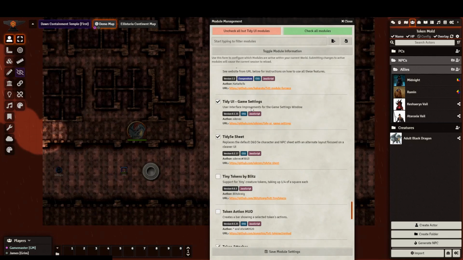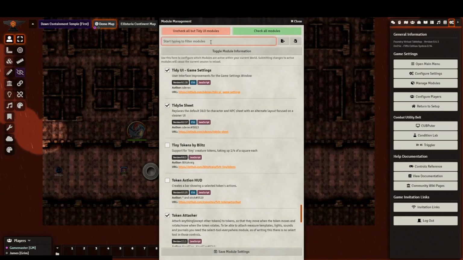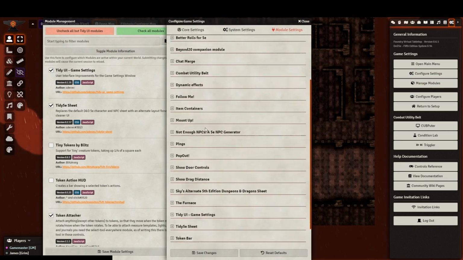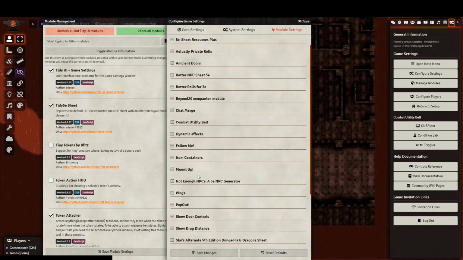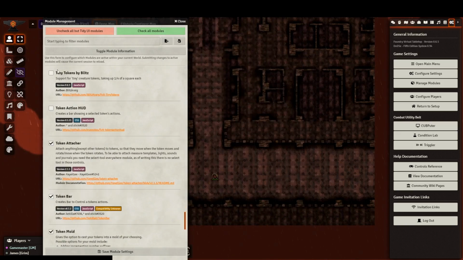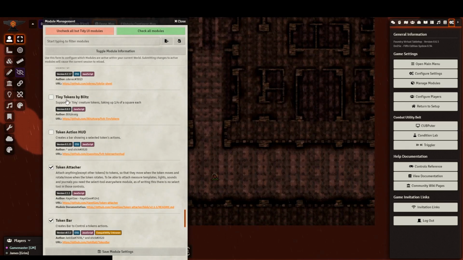Tidy UI. This is the reason why my module management tab even looks like this. Normally it's just a big menu and you don't have the option to toggle the module information on and off and stuff like that. Also, it cleans up this menu. Normally this is all expanded and just takes up tons of space, but Tidy UI makes it smaller. Tidy Sheet, we went over that. That's my favorite character sheet for the time being.